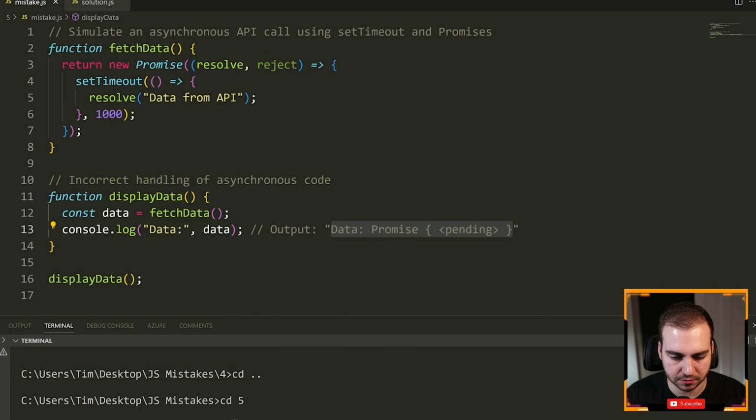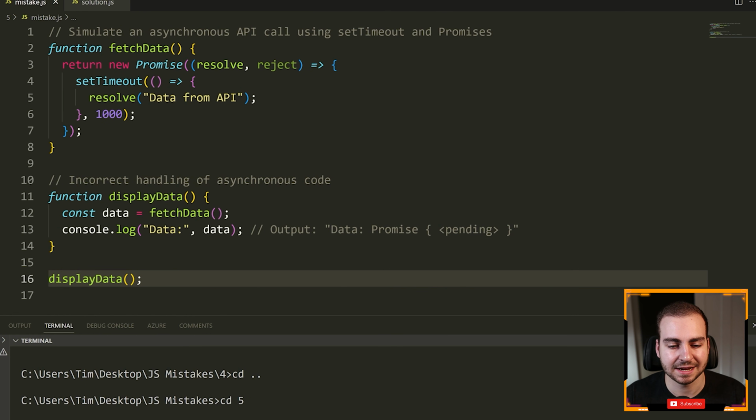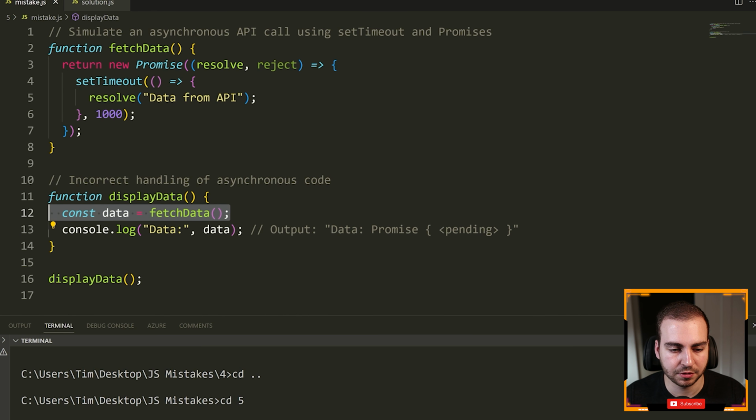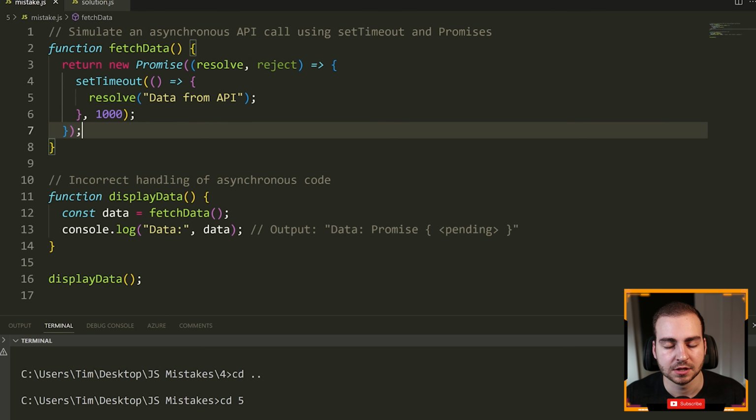Let me show this to you. If we go into directory 5 and then we say node mistake.js, you can see that I get promise pending. The reason I'm getting that is I essentially immediately print whatever the result of data is before I wait for this promise to resolve. So at that point, it's just a promise that is pending data. So how am I going to fix this?